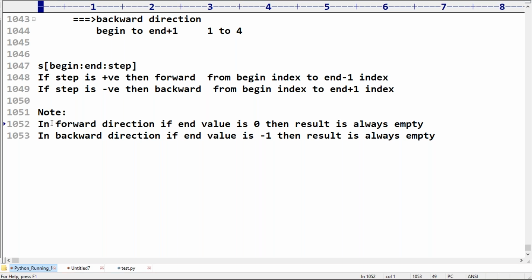Sir, whether you are getting it or not, just observe carefully. s[3:0:2], I'm taking. Is it forward or backward direction? Ajinkya, your doubt is going to be clarified now.